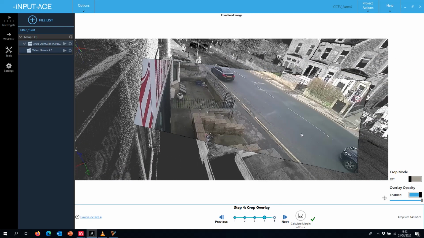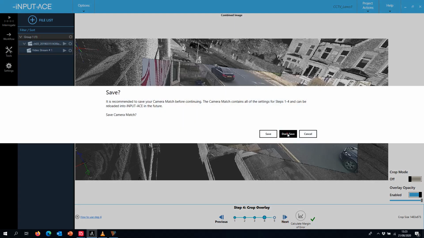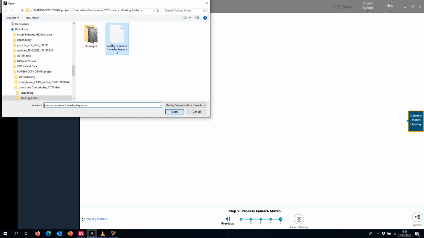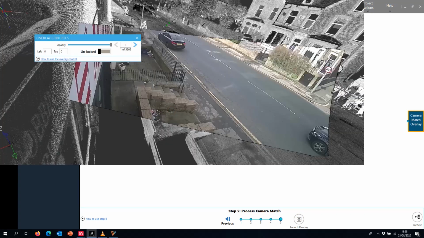After that step is completed, there's a process of quality controlling the data. But you can see here the software then matches with a crop overlay from the CCTV with the available area to match it in Map360, the point cloud data. Finally, I don't need to save this file because I've saved it previously. Finally, we can process the camera matching and we can launch our overlay tool, for which we'll pick up the file which was previously generated.